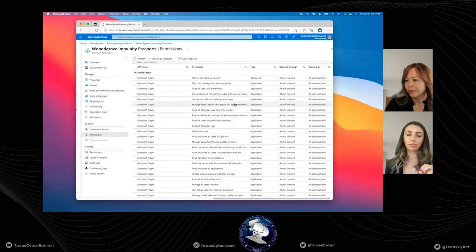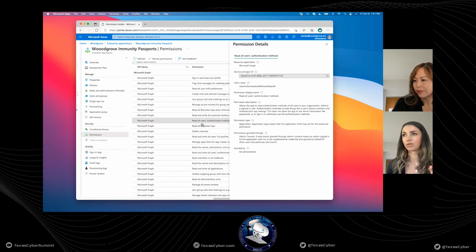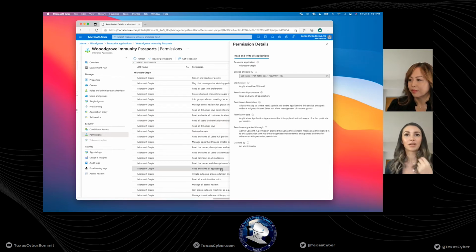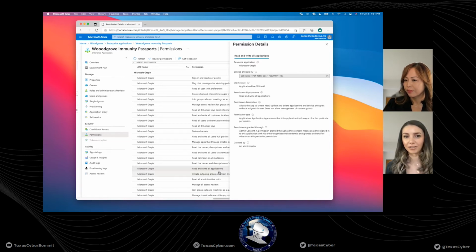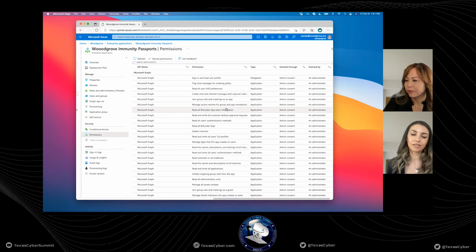And remember, these application permissions don't require a signed in user to make changes or to do whatever these permission grants them access to. So just to take a few examples, read all users authentication methods, or if we scroll down, read and write all applications. So just this application can go and create other applications without having any signed in users. So that's where it's important to take a look at applications that you have registered in your environment, and then look also at the permissions that are associated to these applications.